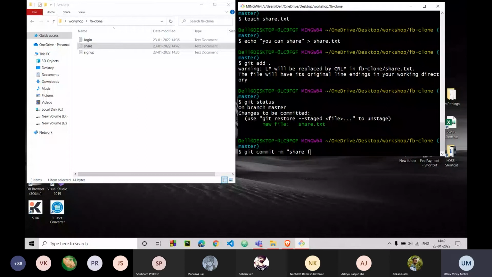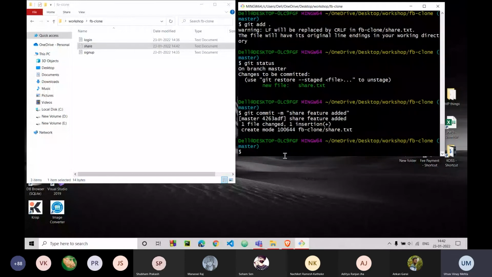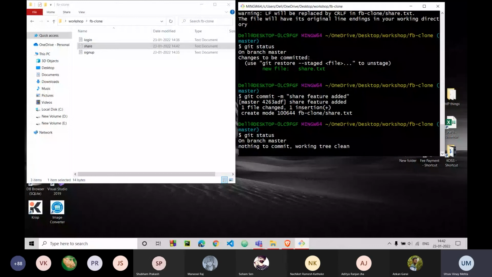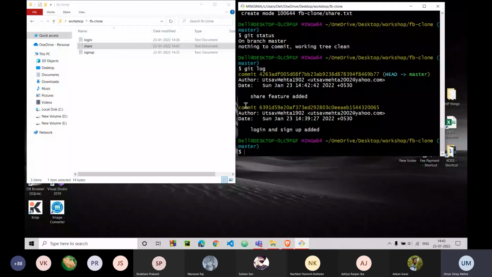And if I do git log, it tells me what all commits have been made till now. This is the most recent commit, which says share feature added, and this was the previously made commit. Okay, so this is the workflow, hands-on. So till now, if you have any doubts, please ask.